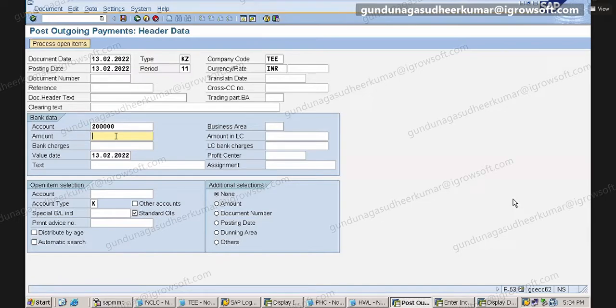Amount how much? 10,000. Sir, can you make the payment through APP? You can do, yeah, APP also. Please try. Can you share? Okay. You try, that is your hard work. Yeah, that is your homework.